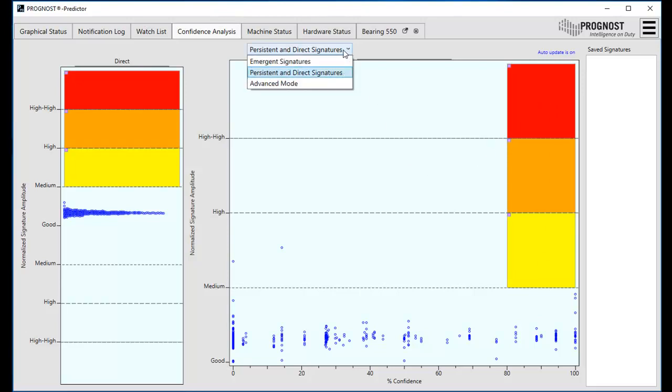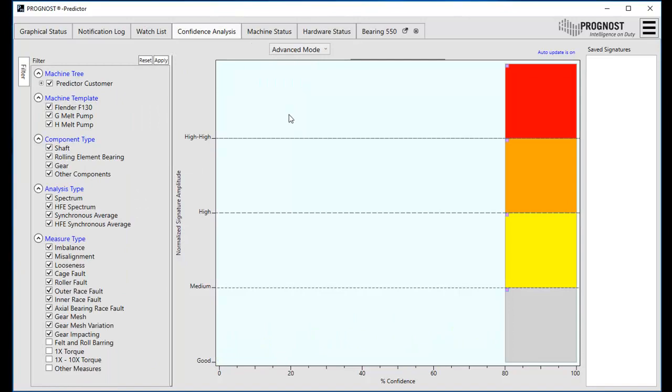There's a third type of scatter plot, the advanced plot. Here you can precisely select the criteria for inclusion in the plot based on many factors, such as machine type, component type, analysis type, etc. This would be used for advanced applications where you're studying particular phenomena.